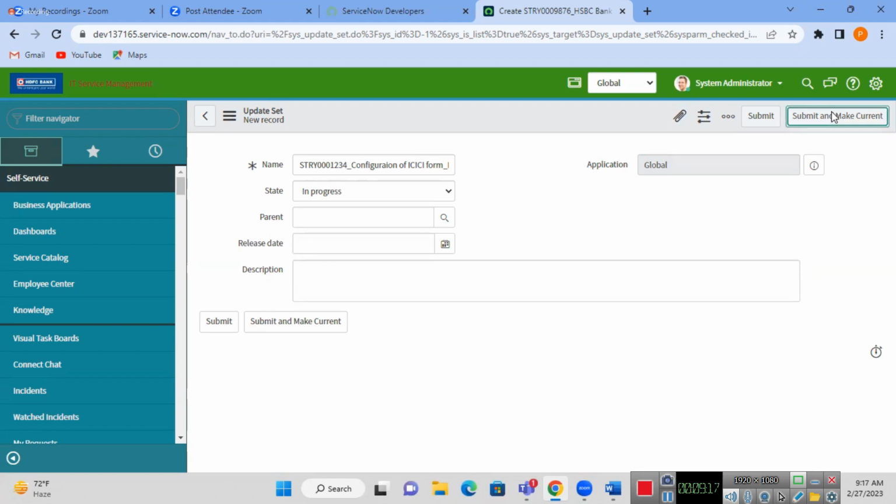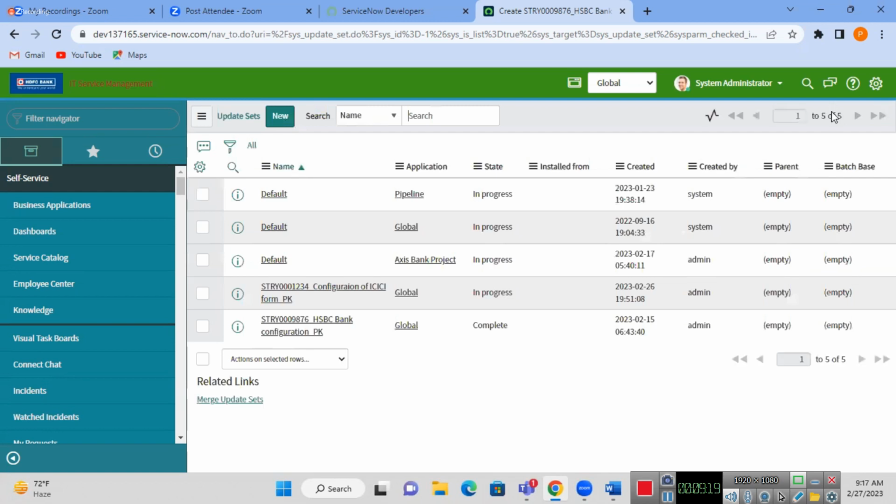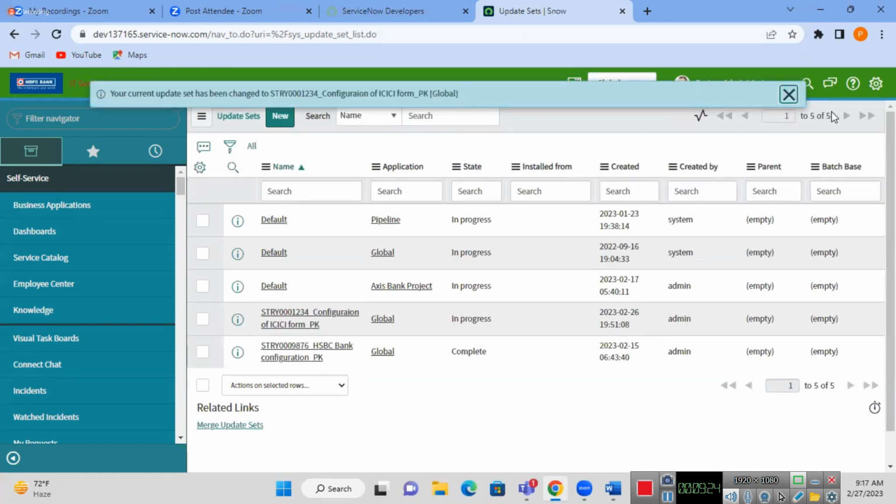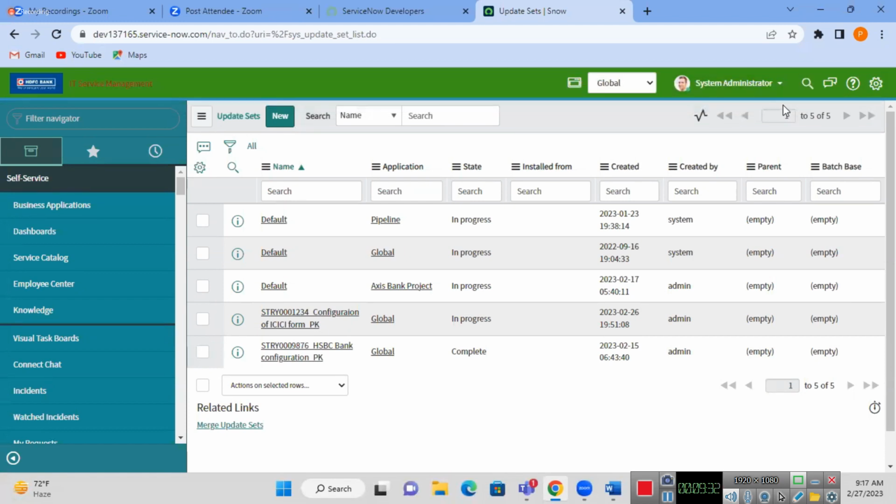Click on Submit and Make Current. There are two options: Submit and Submit and Make Current. When we submit, the update set will be saved. When you click Submit and Make Current, the update set is attached in this instance. So where can we see that the update set is attached in this instance?